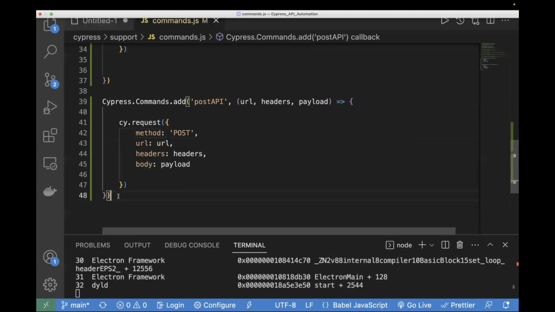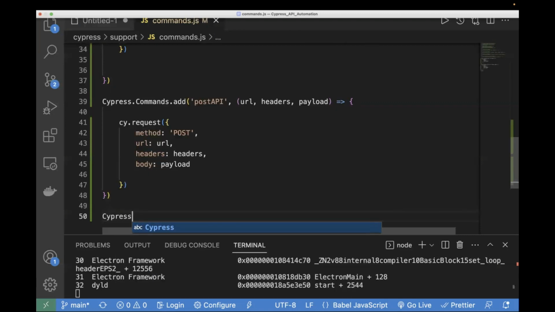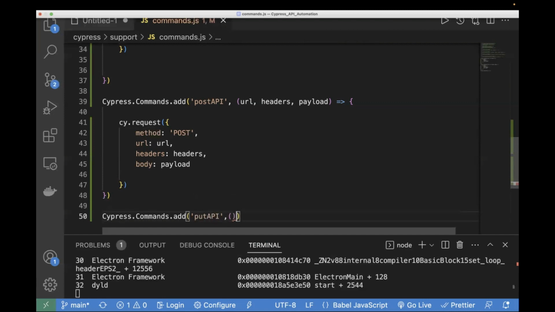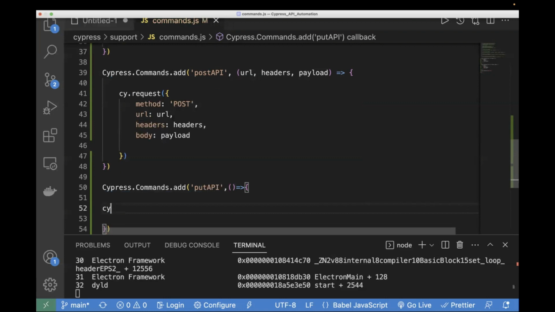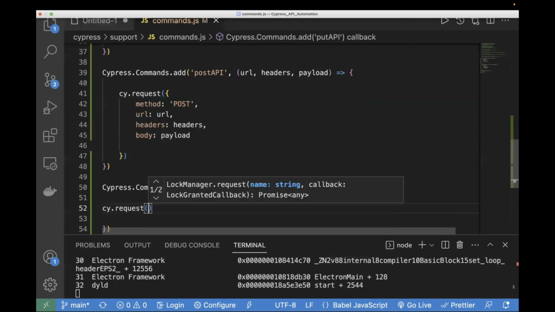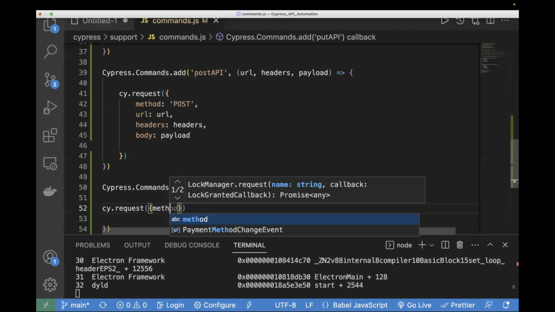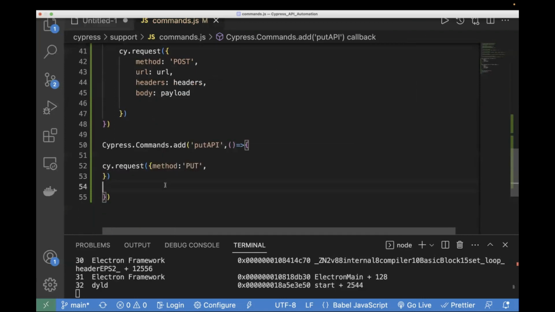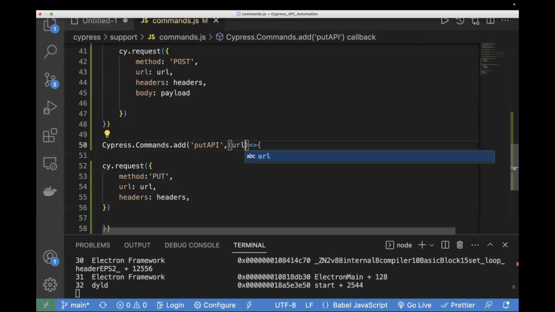What is the next step? Now let's create one more command for put call. So Cypress.commands.add, will name it as putAPI. And in this case also, I'm going to create a callback function like this. For this, I will do cy.request. And in this case, what is the method name? We know in case of put call, we have to pass method name as put, and the rest of the things is same. We are passing headers, we are passing the URL. So let me copy from here because this is again same thing. And in the parameters, I will pass it like this, URL and headers.